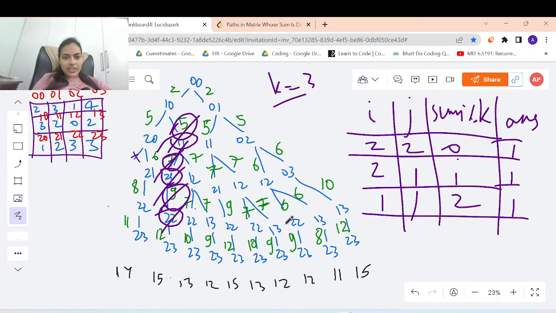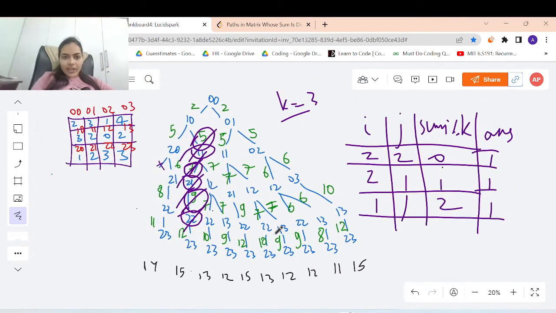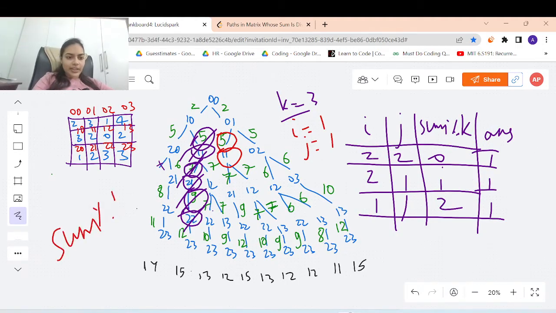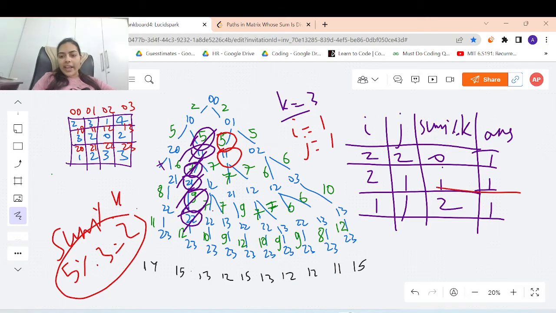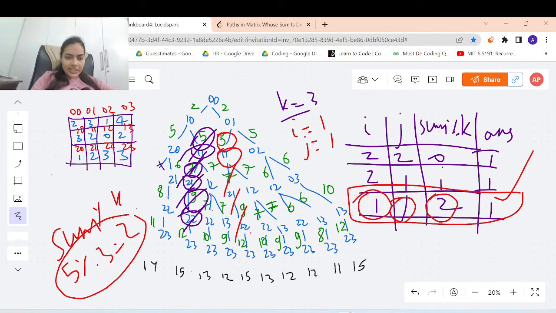Advantage of this is next time when I make a call here, when I make a call here with I equal to 1, j equal to 1 and sum, let's say, is equal to 5 here. So 5 mod 3 is equal to 2. So here I can similarly check, already I have stored the answer. I will not make these recursive calls again. Rather I will use the stored answer.